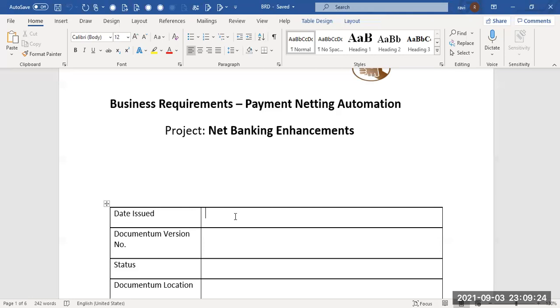Yeah, so we can do it in both ways. If you're looking at writing a BRD, which is a bit more elaborate, we can take a project like this. We have a net banking application, and we are working for, let's say, a bank called HDFC. The net banking application is not working as expected. It has issues, customer complaints, it's frequently going down. Now we have to develop a new net banking application.